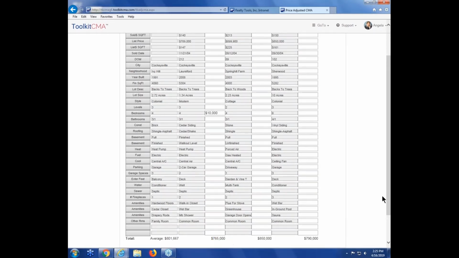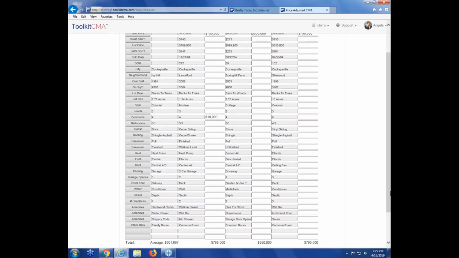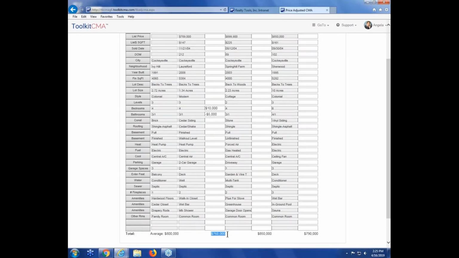The only symbol that you want to use on this page is a minus sign if you're making a deduction instead of adding on to the price. And again, the new adjusted price will be shown at the bottom.